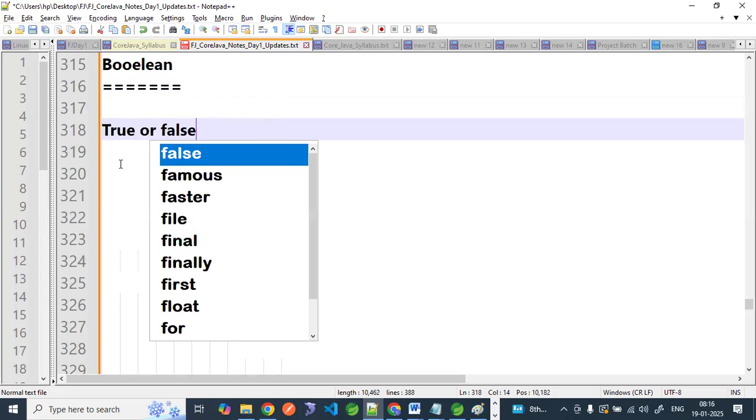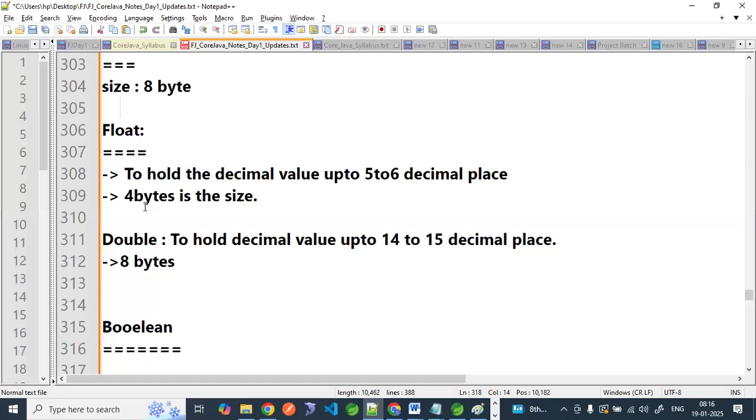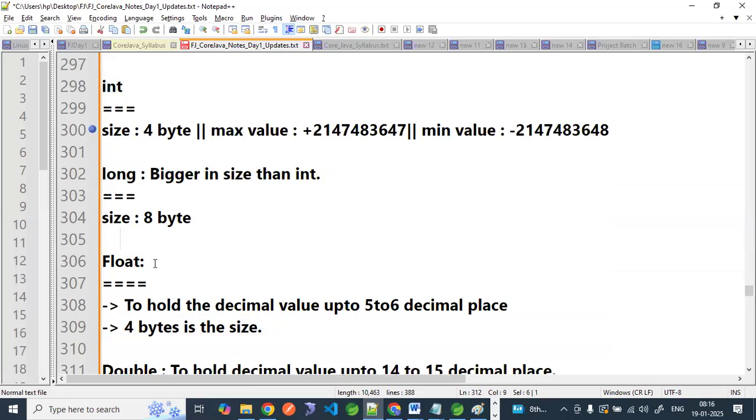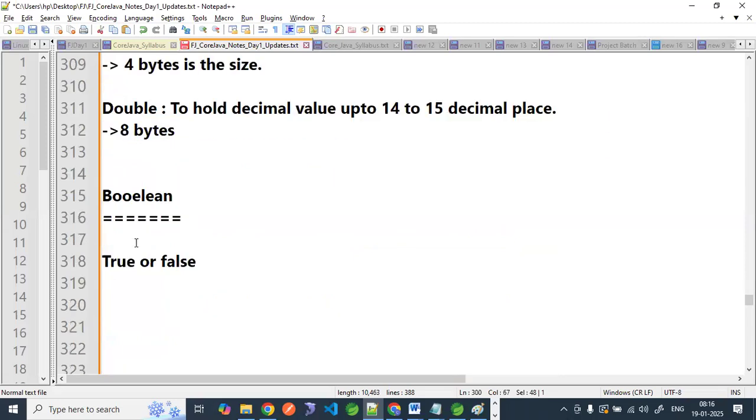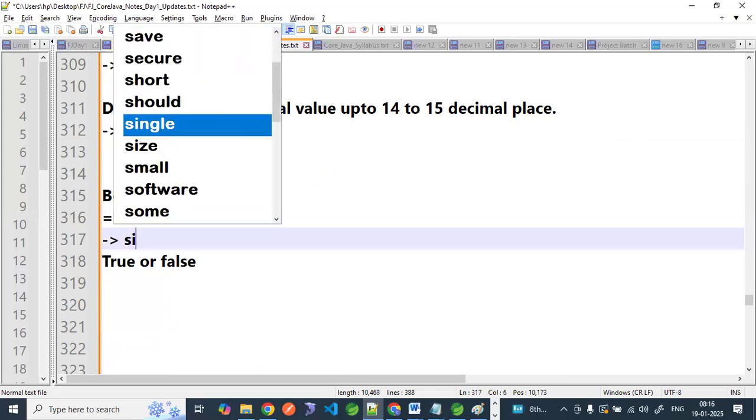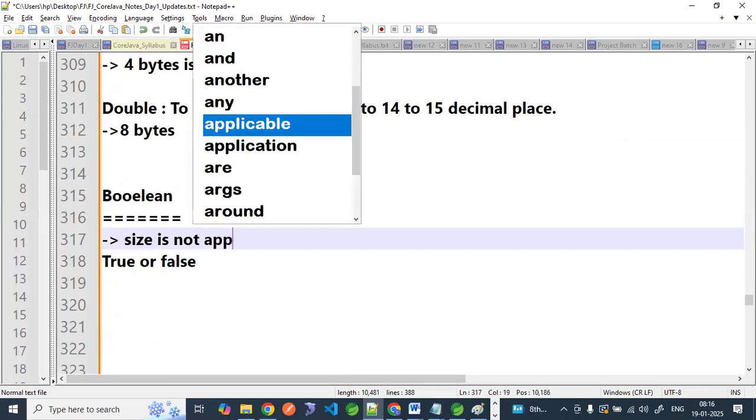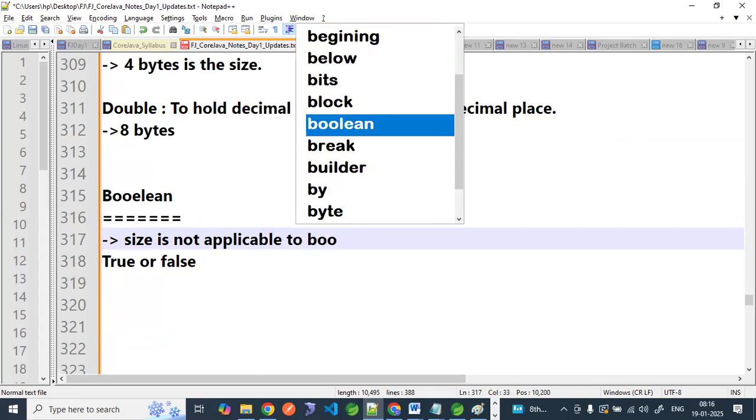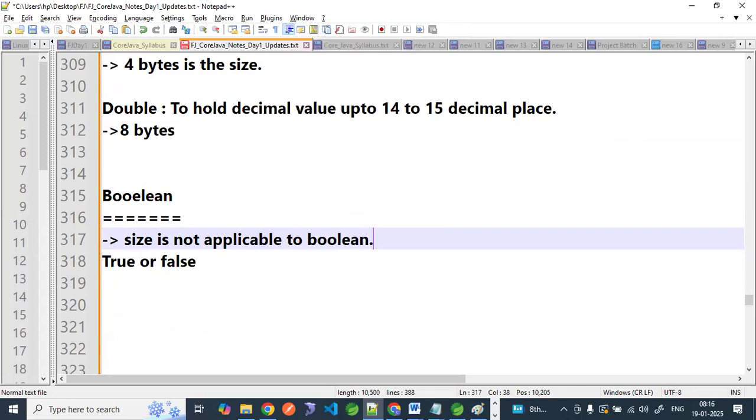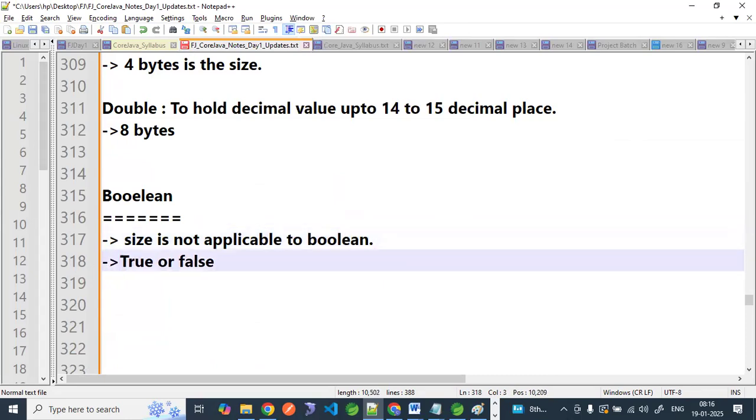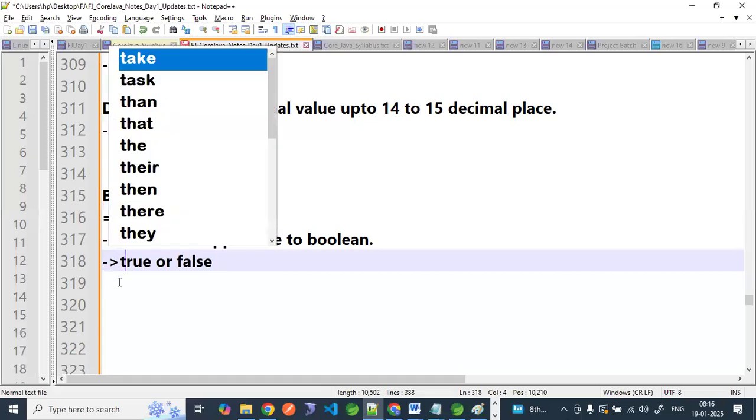In previous data types, we have seen the size. We have seen that float is of how many bytes? 4 bytes. Double is 8 bytes. And we have seen the range also. But size is not applicable to Boolean. Size is not applicable to Boolean data type, guys. Boolean has two values, that is true and false. We can use this, true or false. This is the basic thing. I will show you programmatically as well.